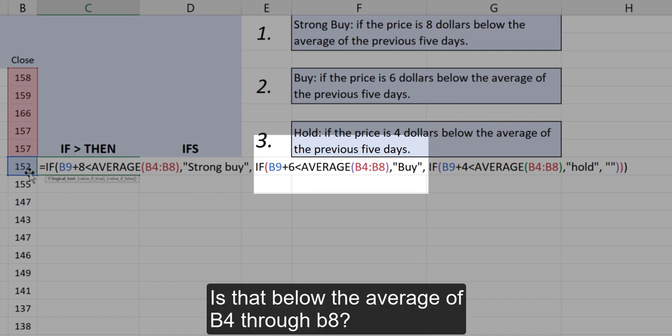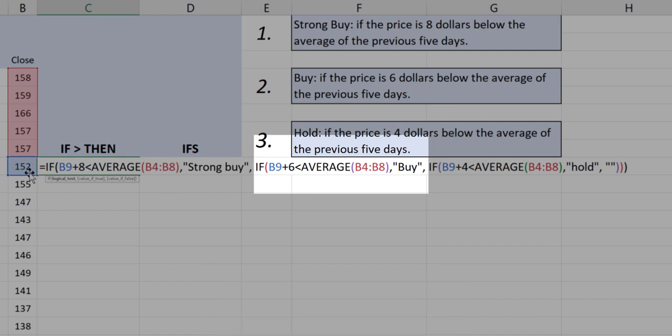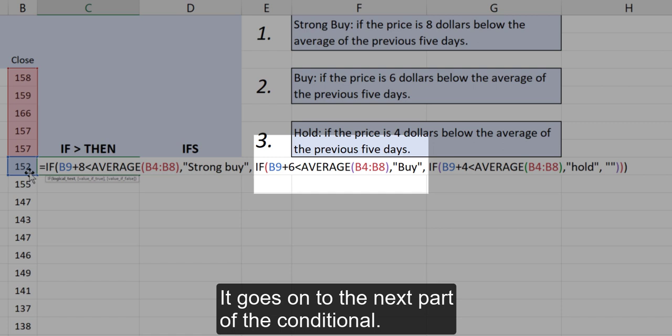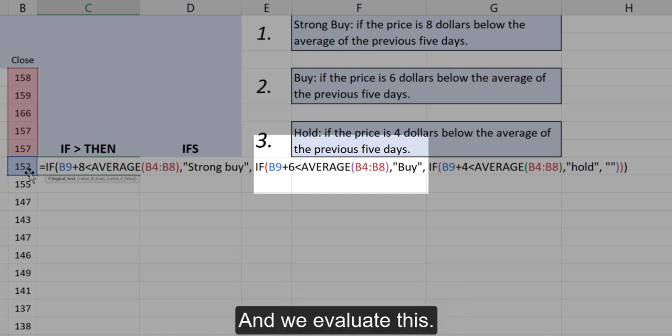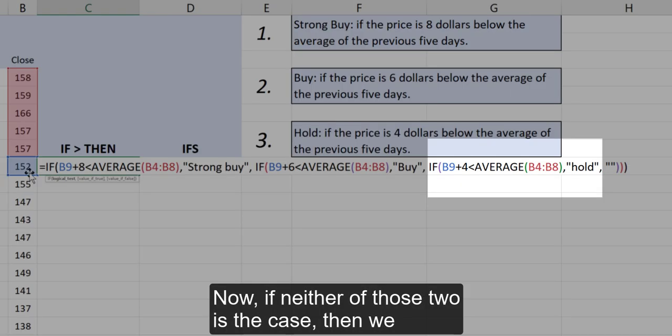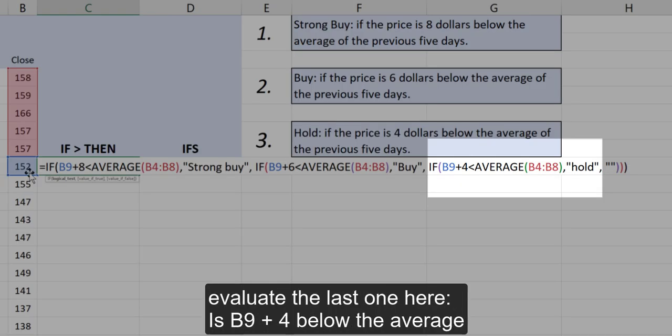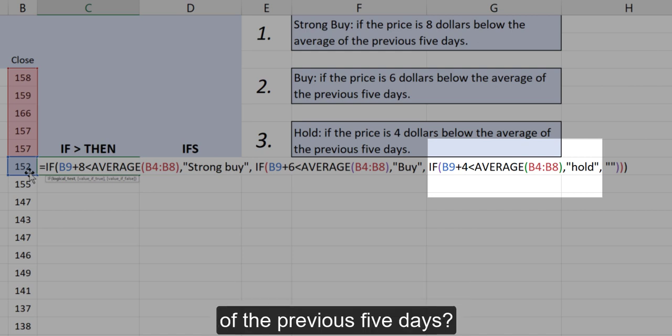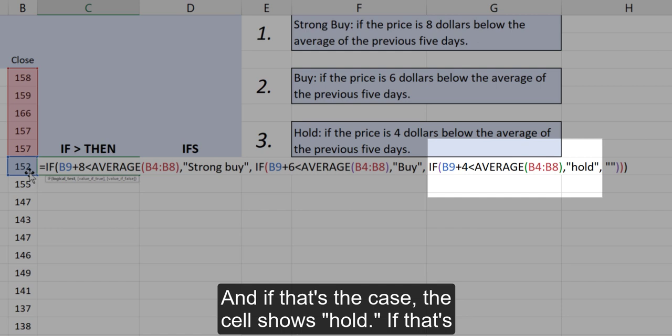Is that below the average of B4 through B8? It goes on to the next part of the conditional. And we evaluate this. And if that's the case, then it's a buy. Now, if neither of those two is the case, then we evaluate the last one here. Is B9 plus 4 below the average of the previous 5 days? And if that's the case, the cell shows hold.